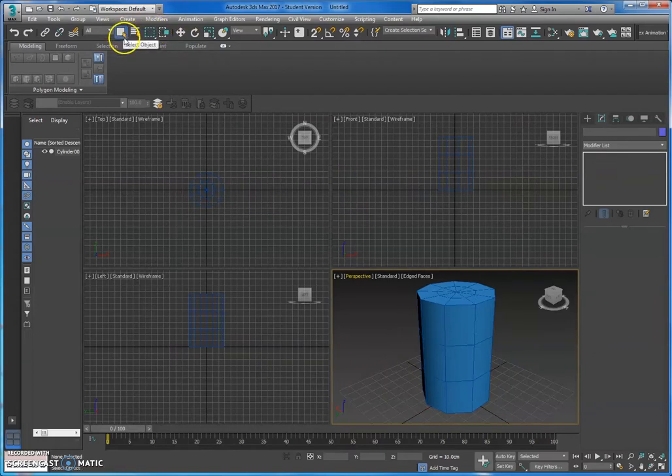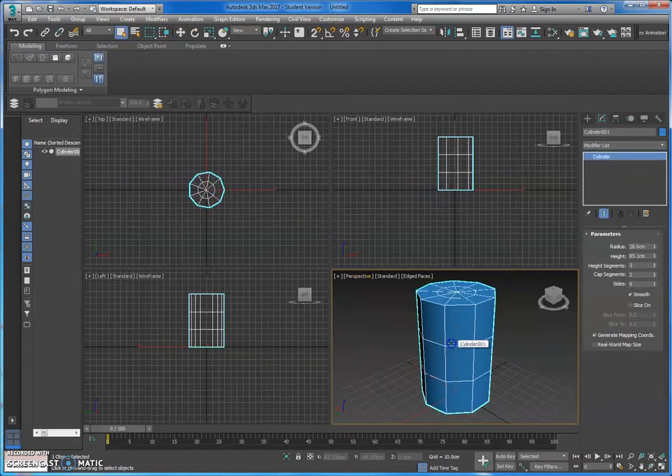To rename the cylinder, select the cylinder. Select the Modify tab. Type in a new object name. Rename it as drum.